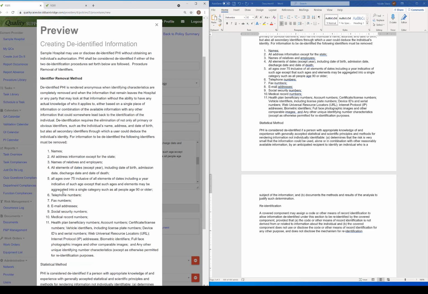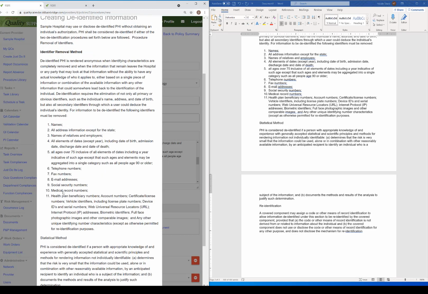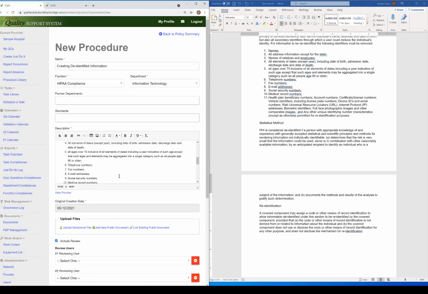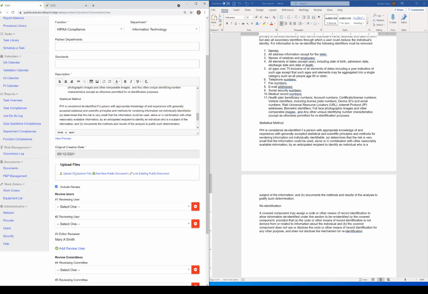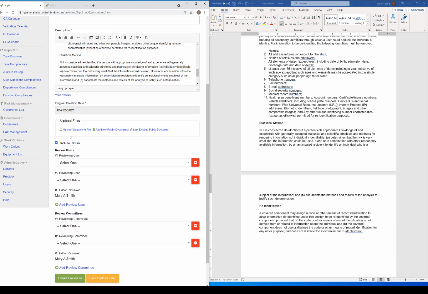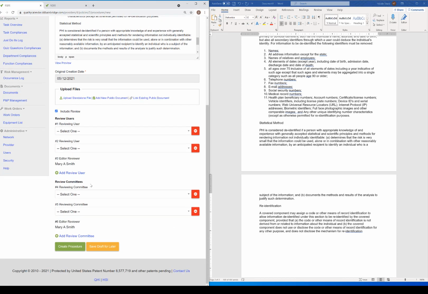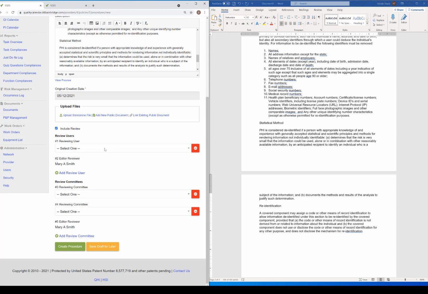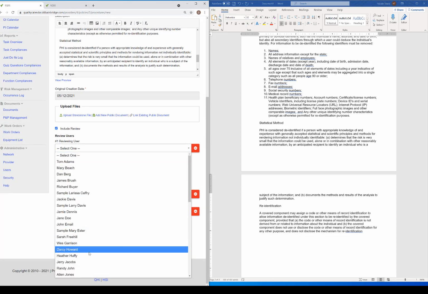If you want to preview it, you can click View Preview. Here's a preview of it. And then if we scroll down, we also have the original creation date. We can attach documents here like we talked about before. And then if we scroll down a little farther, we have the review process. So in this example, I am actually going to send it through a short review process so we can see what that looks like.